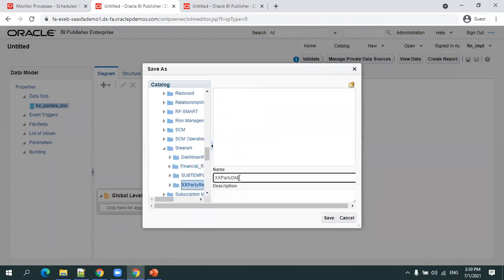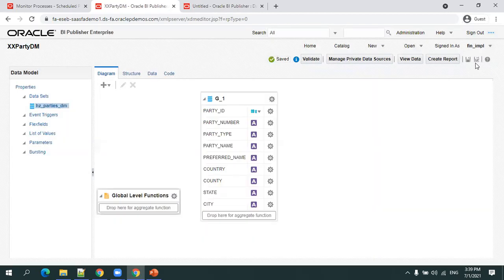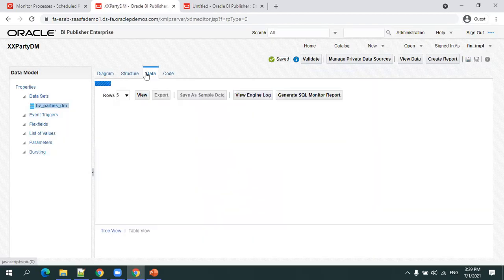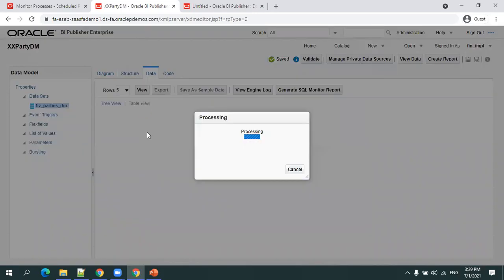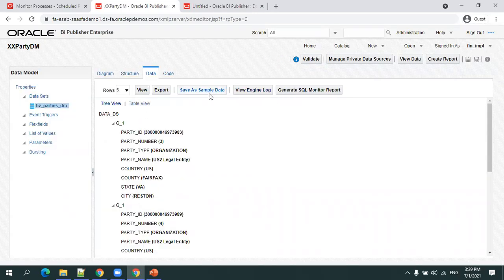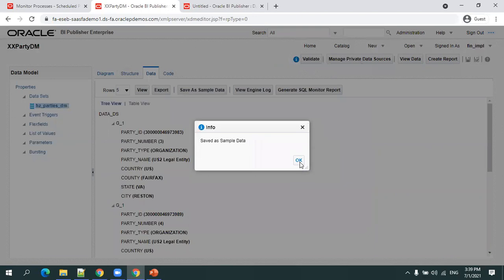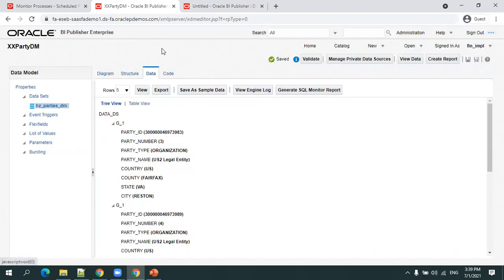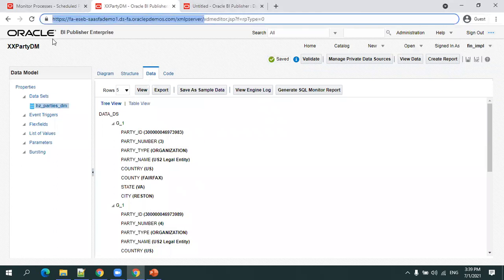XX party DM. Okay, now I'll just save it. Click on data, view data, and just click on save as sample data, because I just want to auto generate the template. I don't want to create it manually.